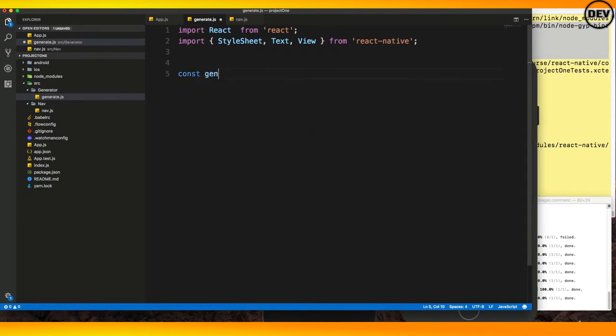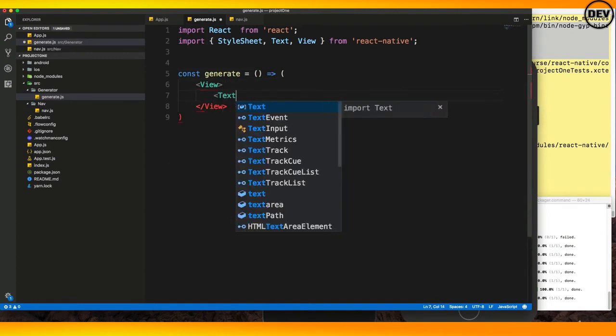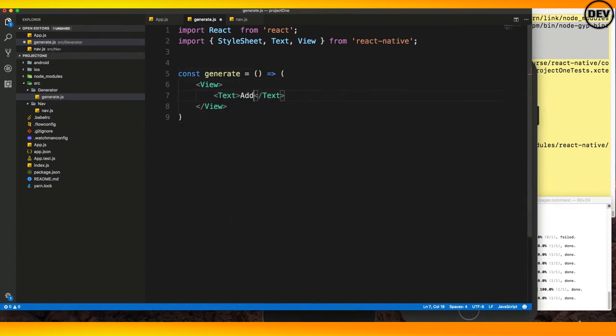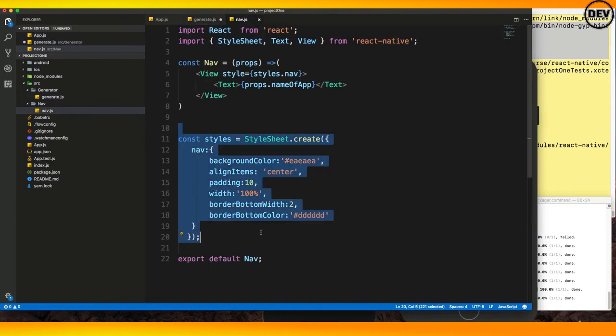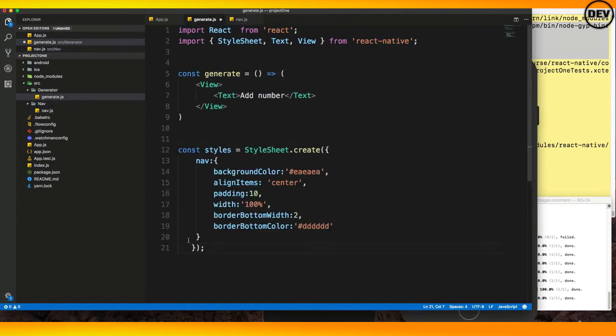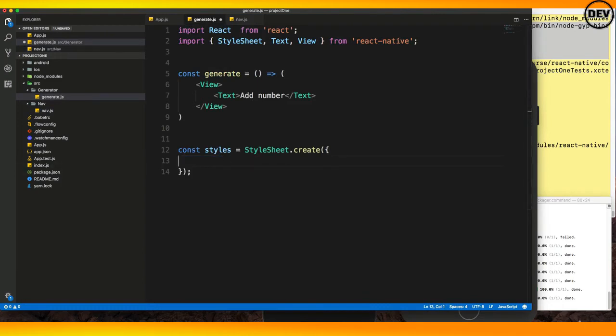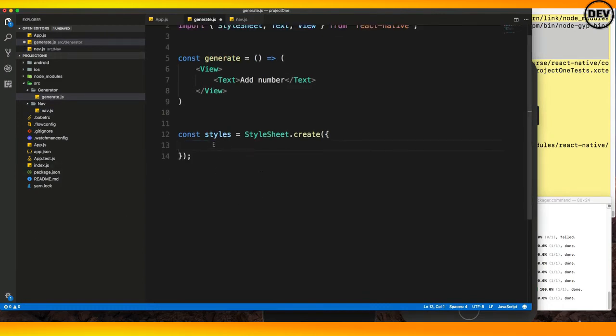So const generate, just like this, and open and close, and then we will be returning some JSX. So open and close. So this one is going to be returning a view, and on the view we're going to have a text, and the text will say add number. Of course, we will need to add some stylings. So I'm going to go back to nav, copy the style sheet. We're going to do a lot of this because this course is going to be a little bit long. We're going to do a lot of things, so we need to spare the time.